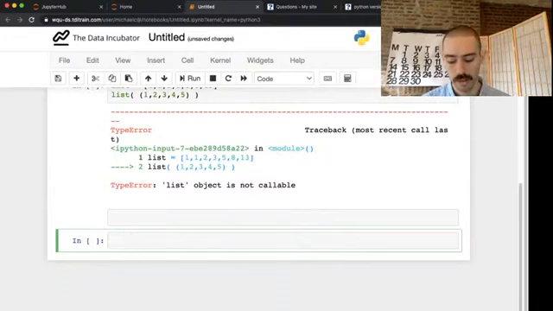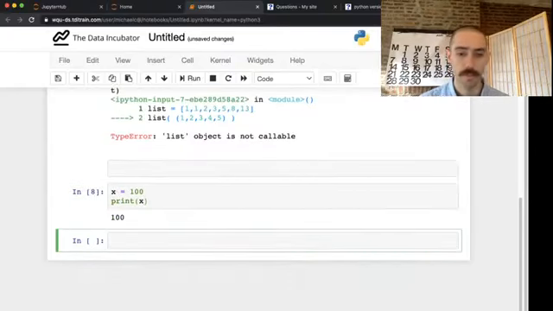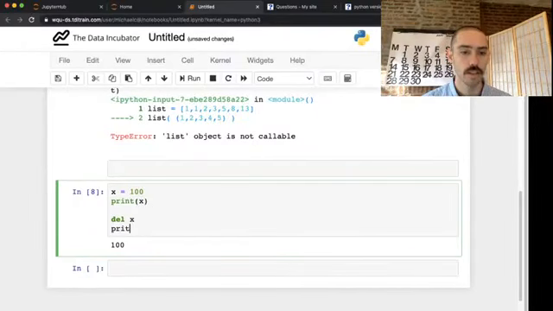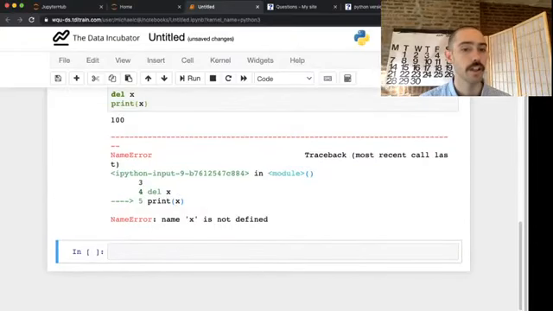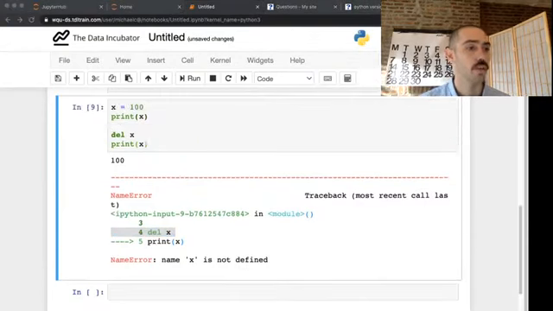So for instance, if I had some variable x, let's print out x. And now if I said del space x, that deletes x. And now if I tried to print out x again, it's going to say that x is not defined because it's been deleted. So that would be the analog to rm in Python.